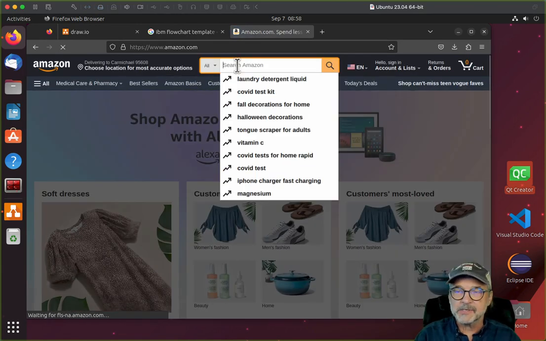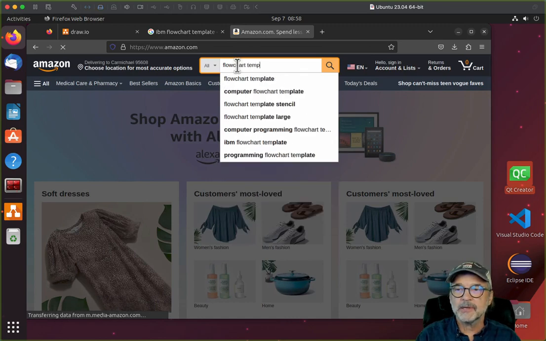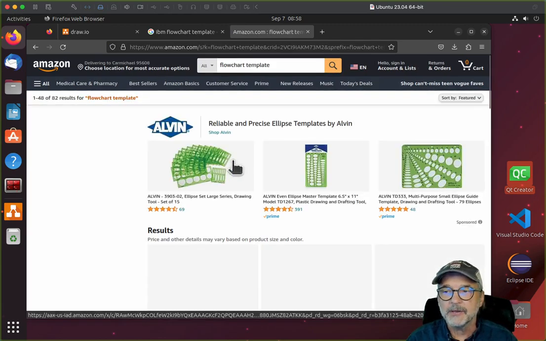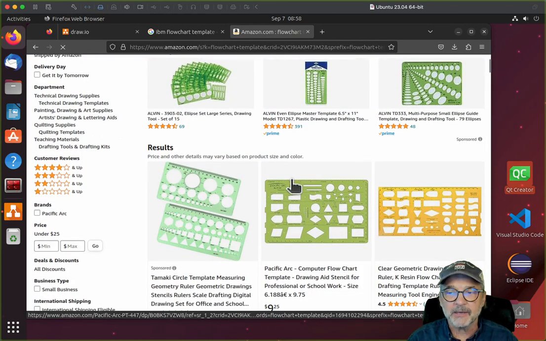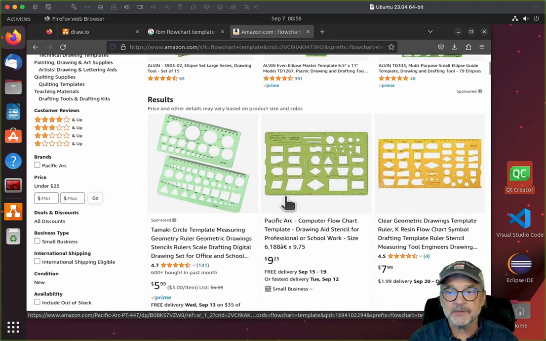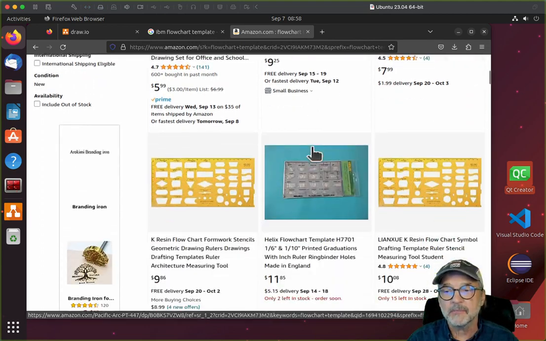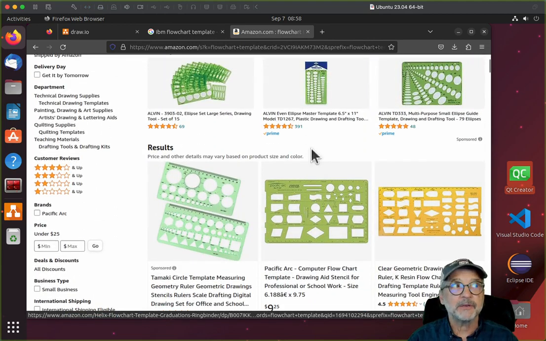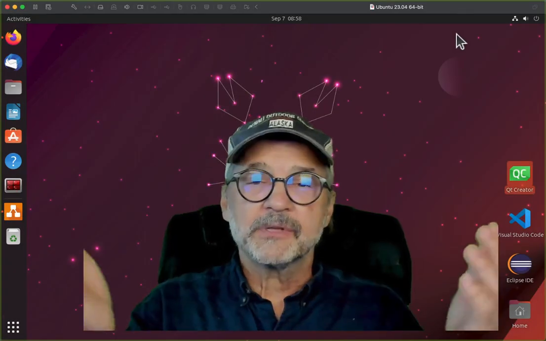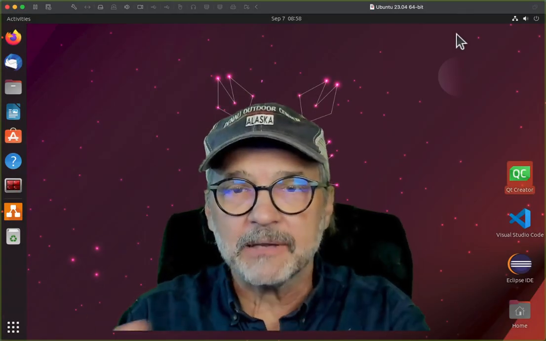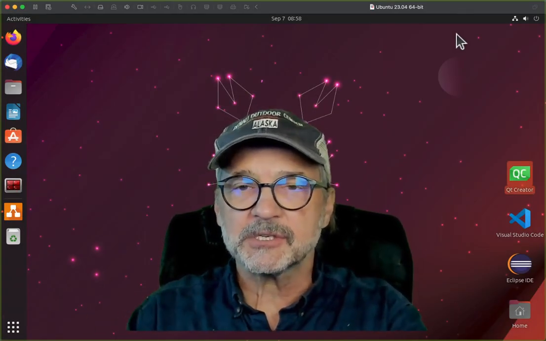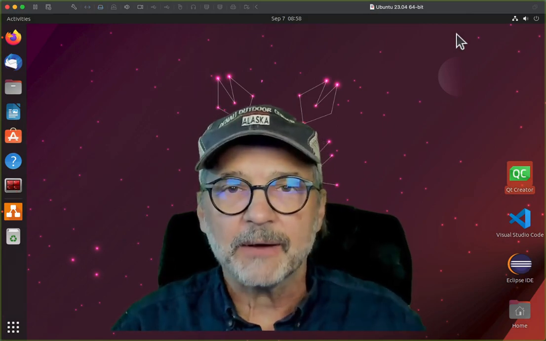And you can go on Amazon, you can search flowchart template, and you can buy them. The reason you can buy them is that they're still popular, they're still used, and they're not very expensive. If you don't want to use an automated tool, then you can buy one of these for $10 and you're all set. Okay, so that's flowcharting. Now let's move on to some decision coding in the language of your choice.